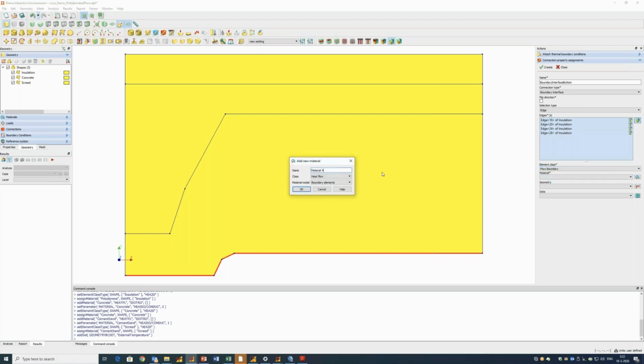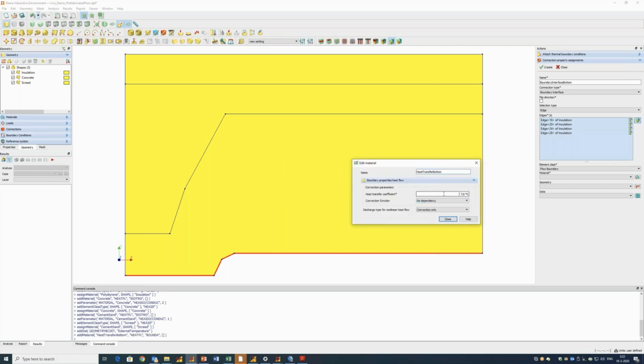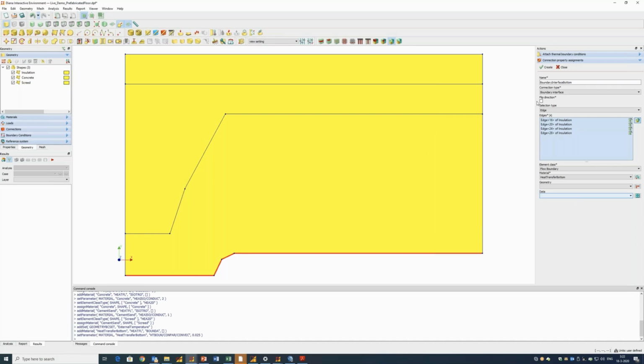And then I define a material property. I call it heat transfer bottom. Heat flow, boundary elements. OK. And here I specify a heat transfer coefficient of 0.025. And for the discharge, I choose convection only. OK. I create this interface.